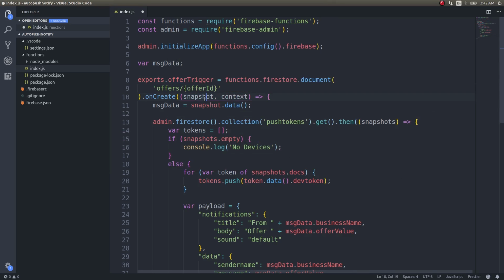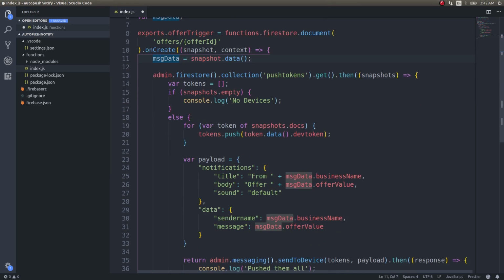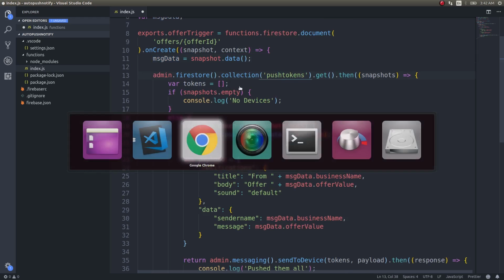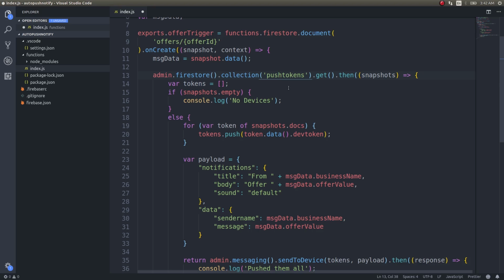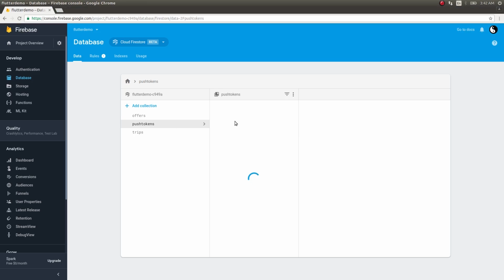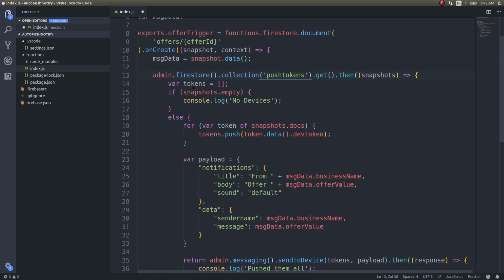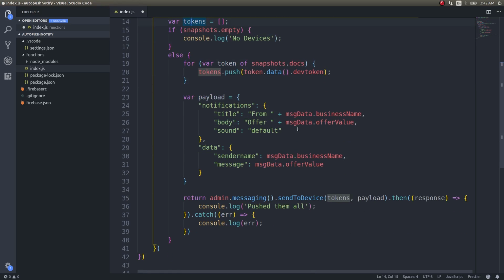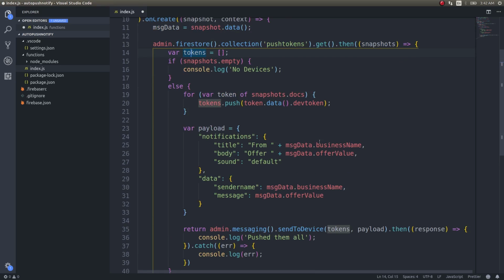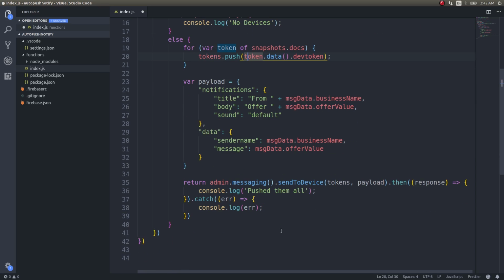What this will do is pick up that newly created document and store the data as an object in the message data variable. Then it will get all the push tokens from the Firestore collection, go through each document, get the device tokens, and push them onto an array. Then it will create a payload with the specific offer, business name and offer value that the business owner just created, and send that payload to all the tokens that it has acquired, right? It's a very simple process that we have done here.